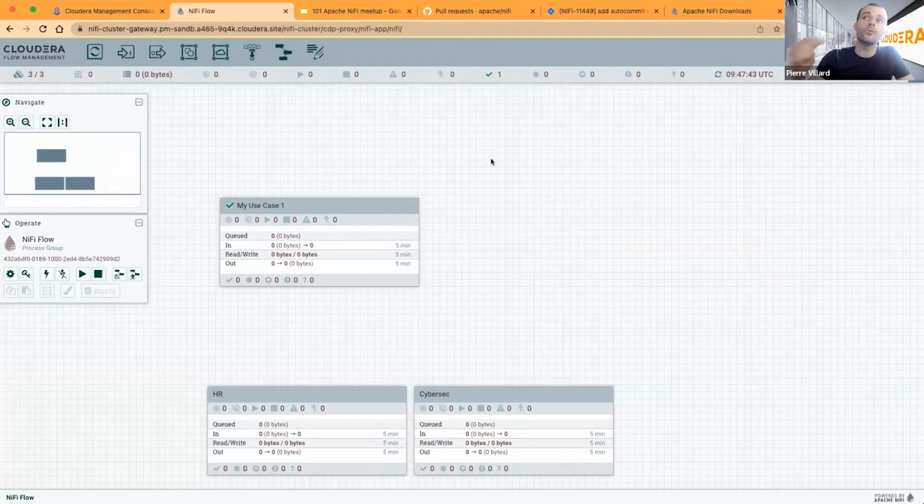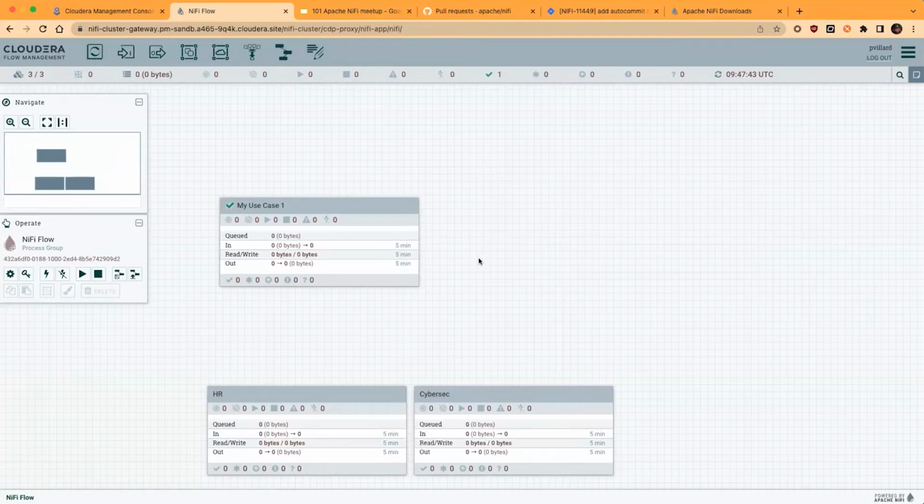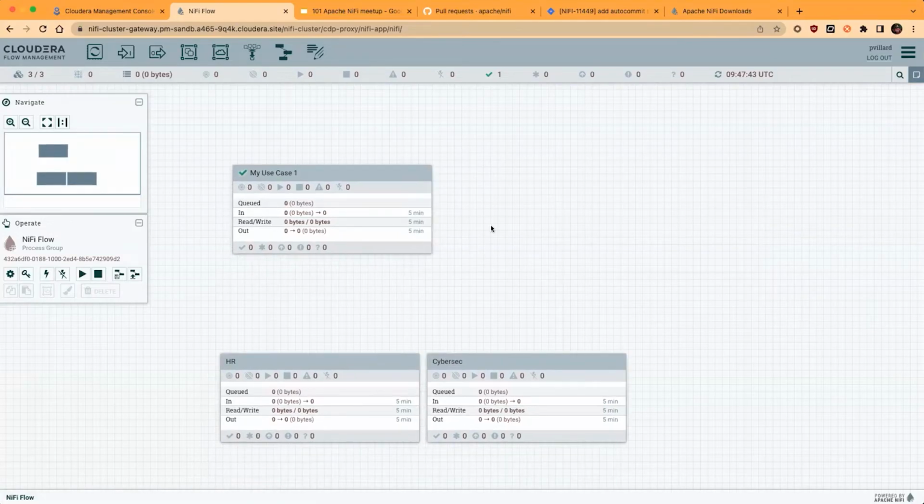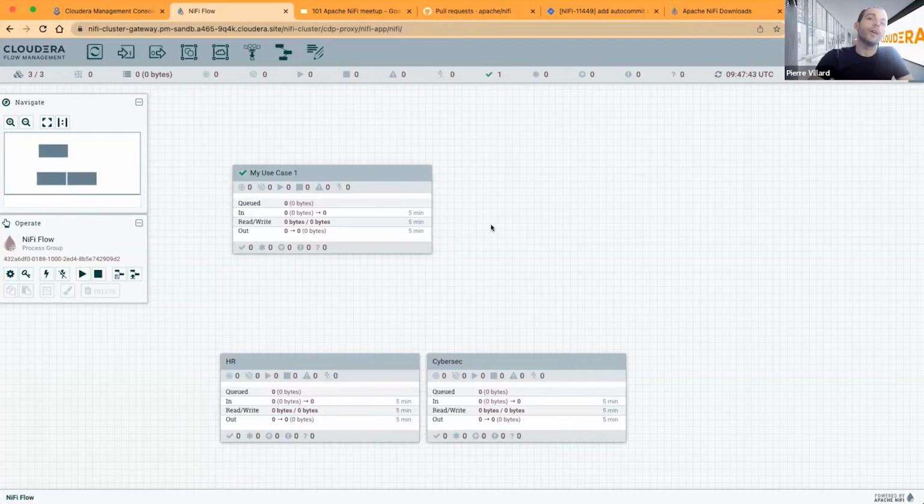I don't know. Are you already using NiFi registry by any chance? Yeah. I'm from Cloudera, so yeah. In a few of the testing, we're using that. Yeah. Okay.